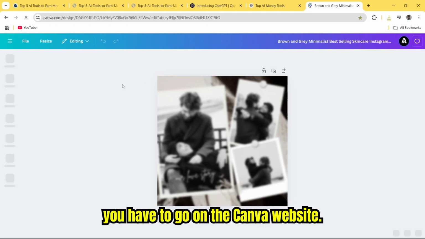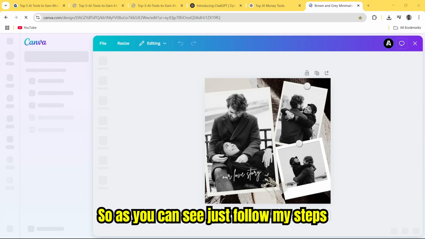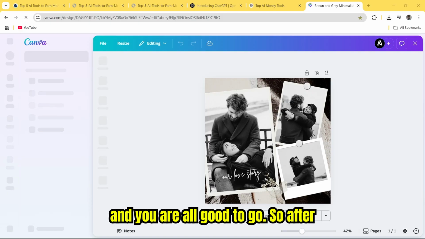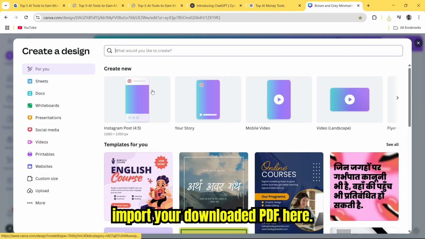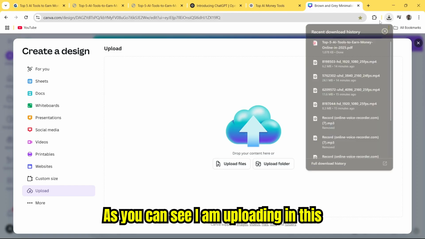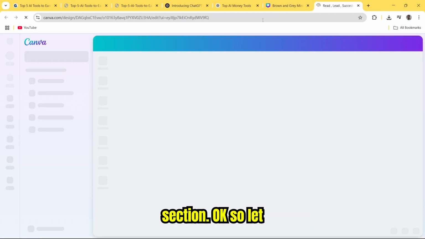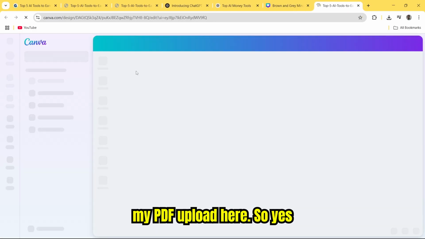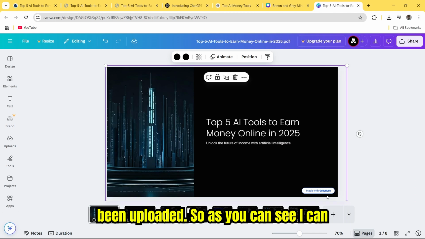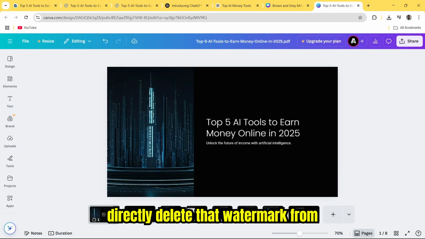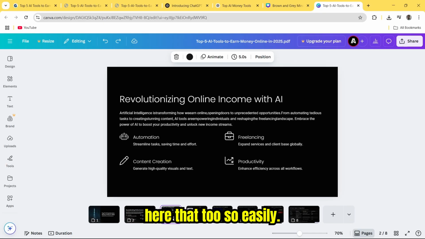For that, you have to go to the Canva website. As you can see, just follow my steps and you are all good to go. After coming to Canva, you have to import your downloaded PDF here. As you can see, I am uploading it in this section. Let my PDF upload here. Yes, finally the PowerPoint presentation has been uploaded. As you can see, I can directly delete that watermark from here, and that too so easily.